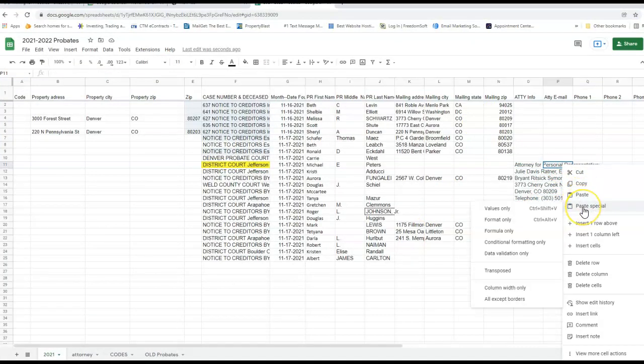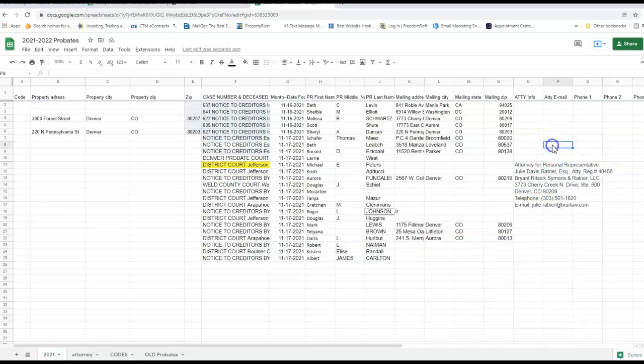So I don't know, there's all these different ways of pasting. If you could figure that out, that'd be great. So if there's attorney info, I want to put it under attorney info and attorney email, and that's it. And I don't want you to have to retype all this stuff back out. That'll take way too long. All right, so that's that.